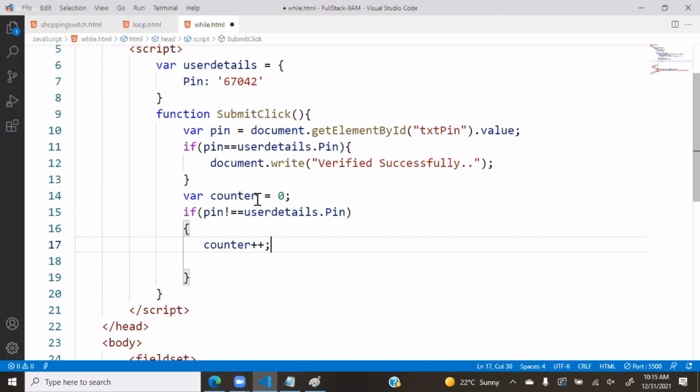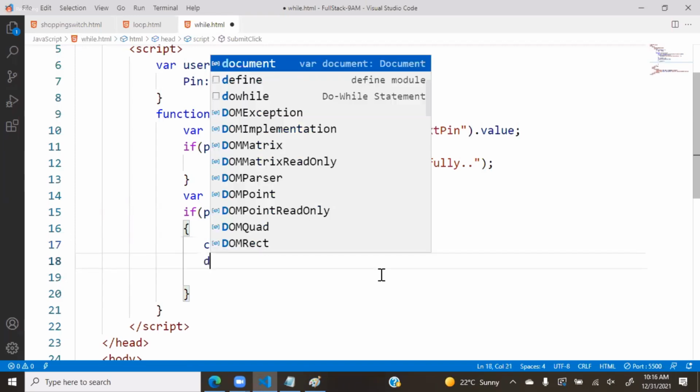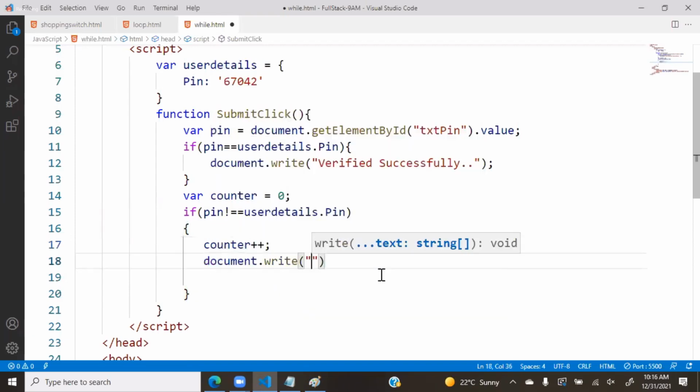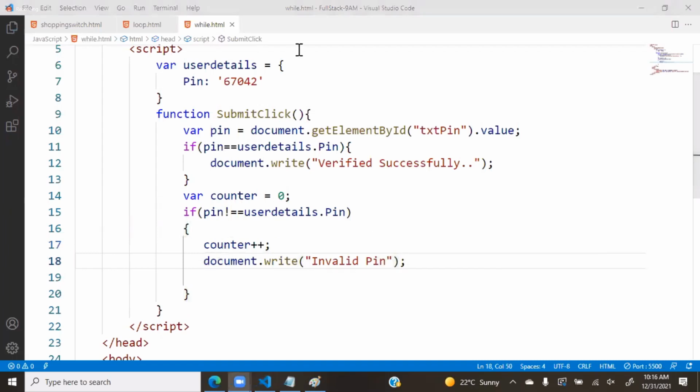That means one time. We will increment the counter one time. After incrementing the counter one time, you can say this is one attempt, and here you can display the message. What is the message? Invalid pin. That means document dot write, invalid pin. And very important is this must be in the button.